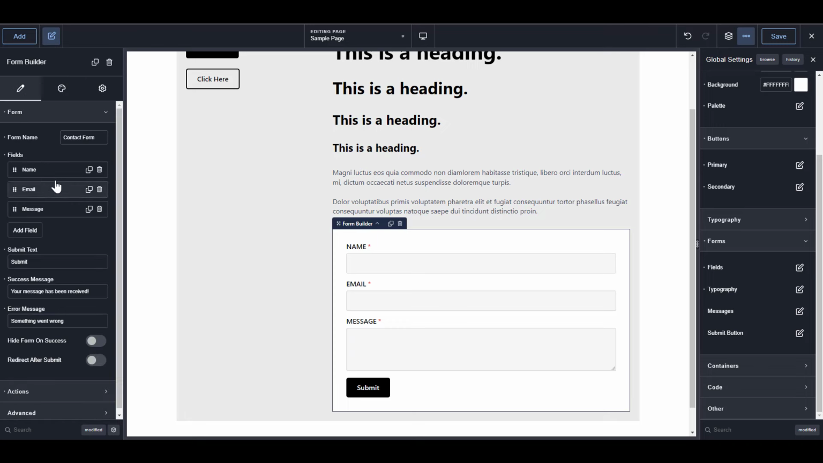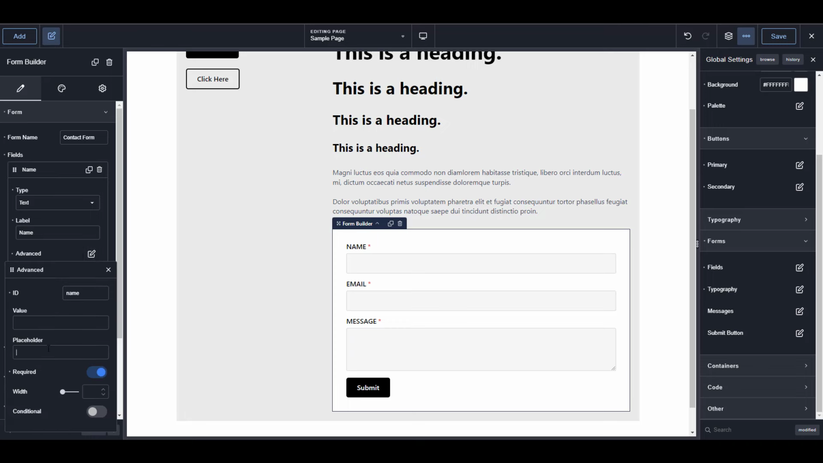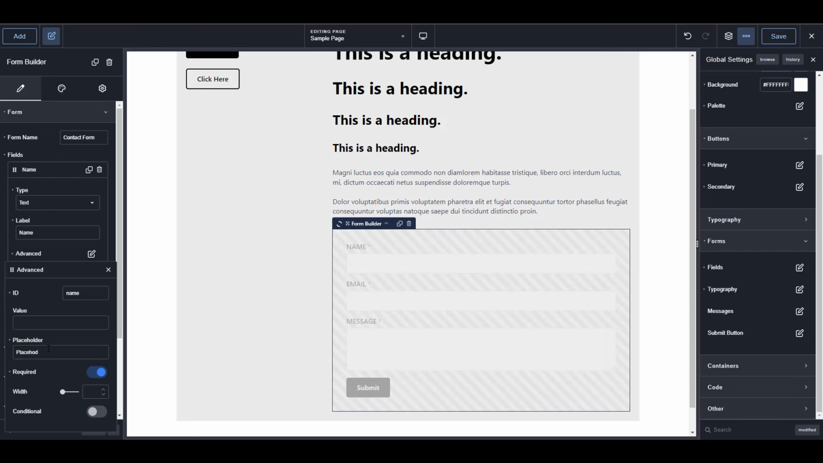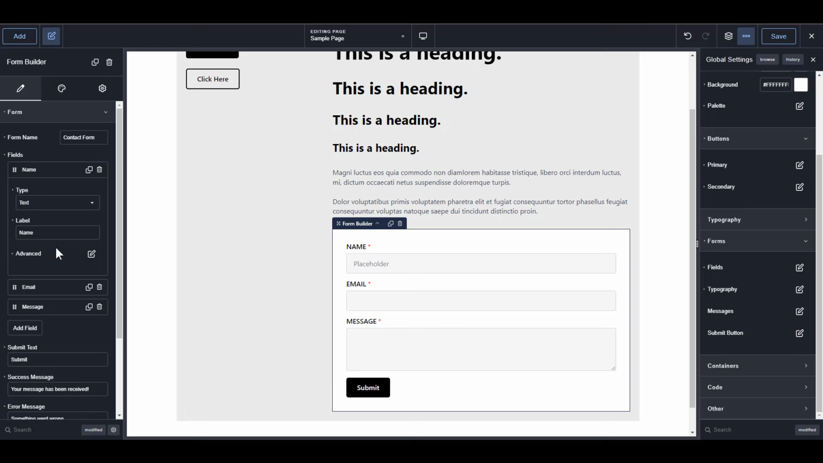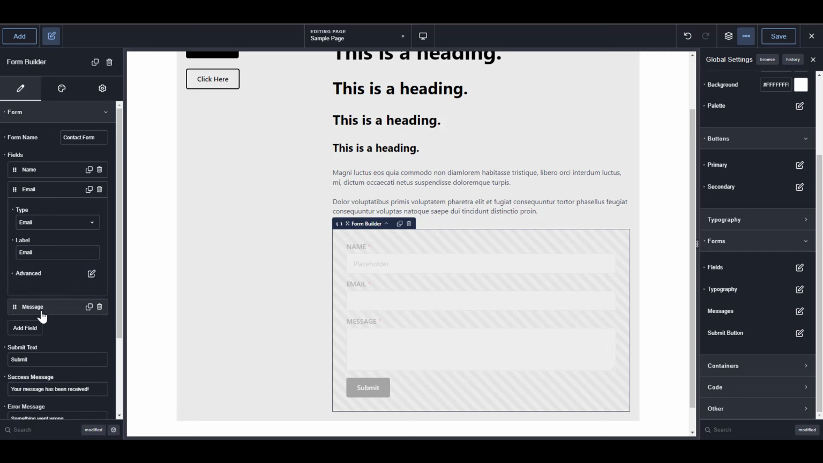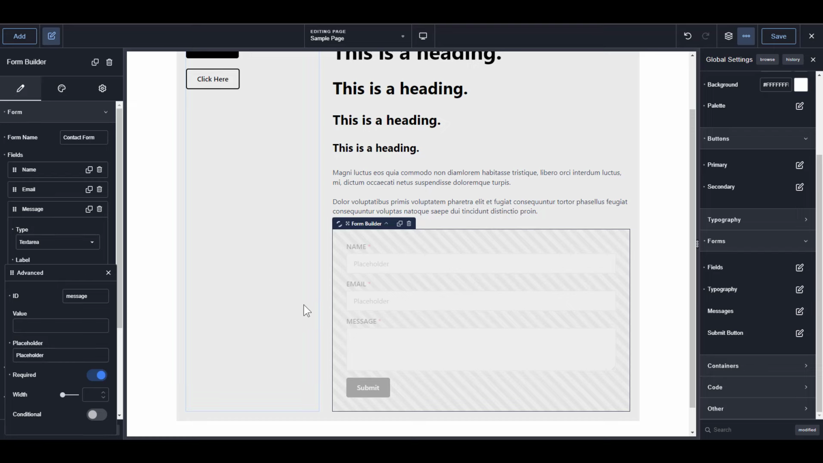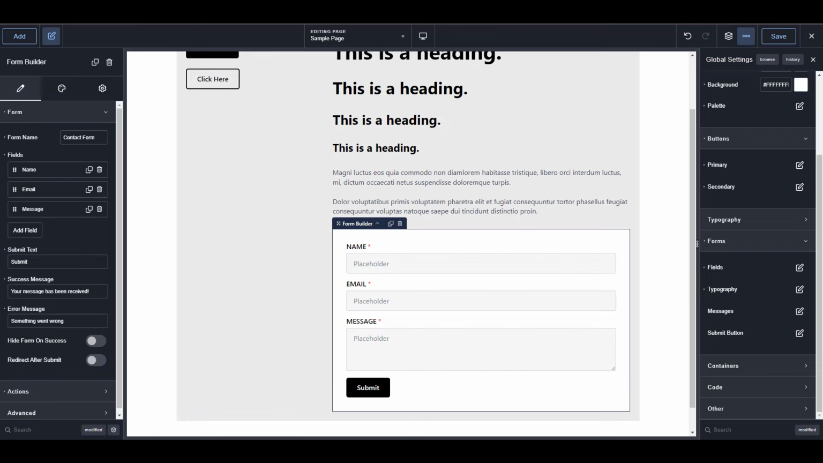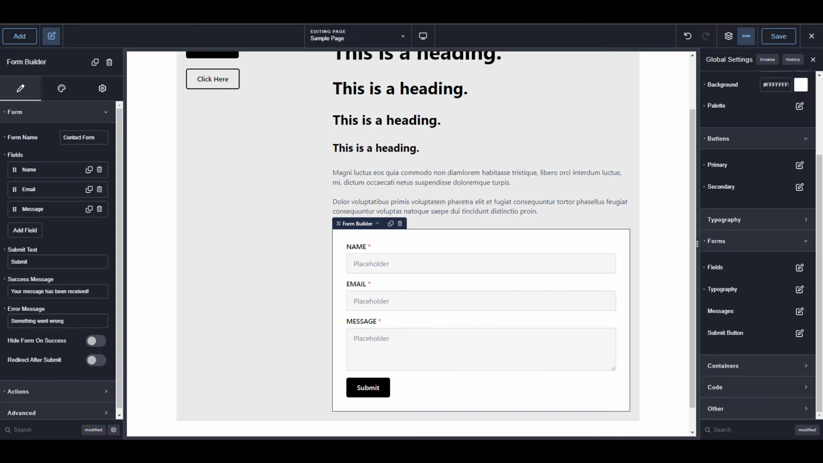I'm just going to go here for the name, label, advanced, and then I've seen placeholder. So I'm just going to write placeholder there, because I want to just copy it and paste. Okay, so I'm going to copy that, and I'm going to paste it in the email. Advanced, placeholder. I'm going to go to message, advanced, placeholder. So now we have a placeholder text, and we can take a look at if we need to style it. So I think the default is okay.